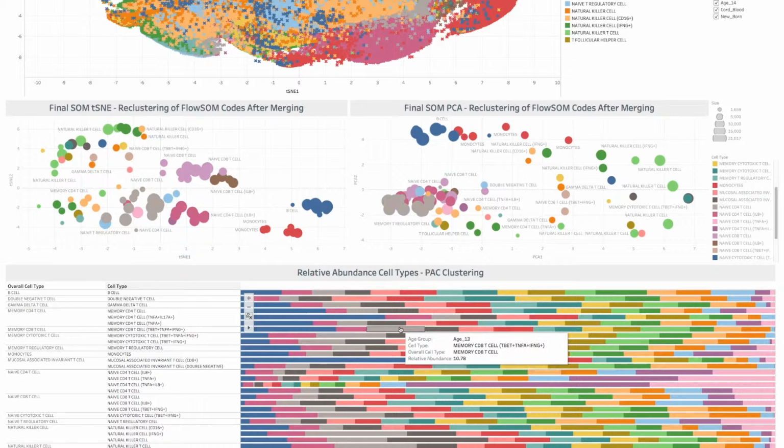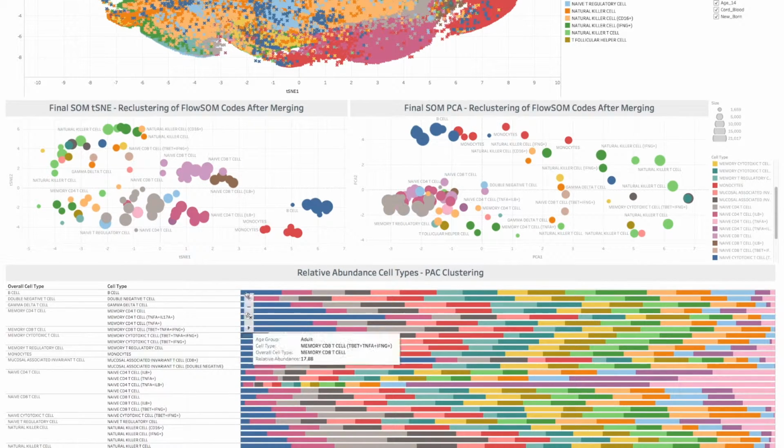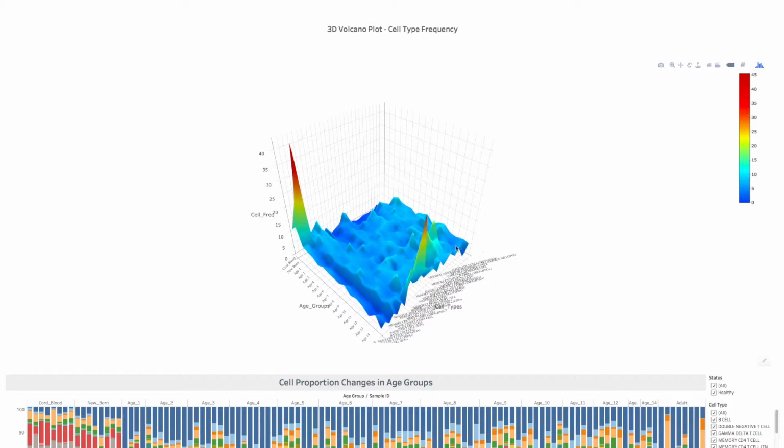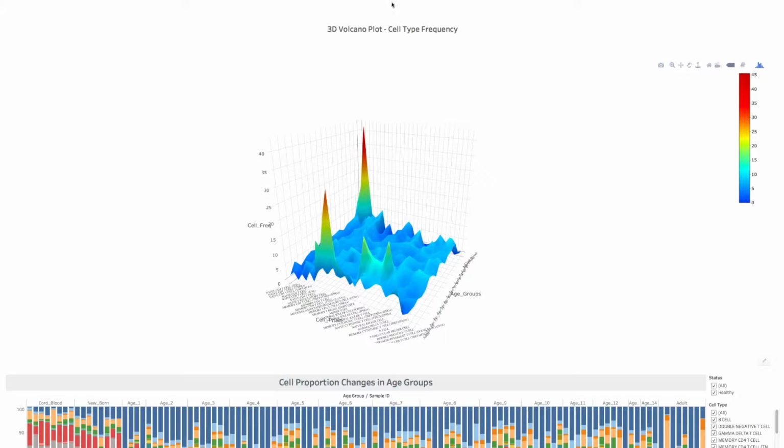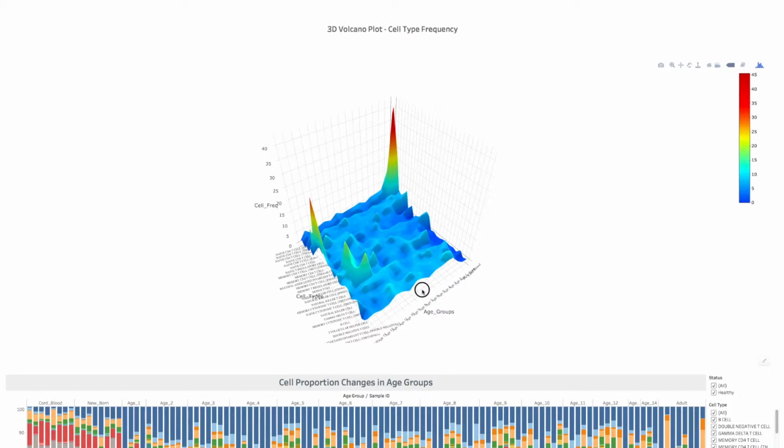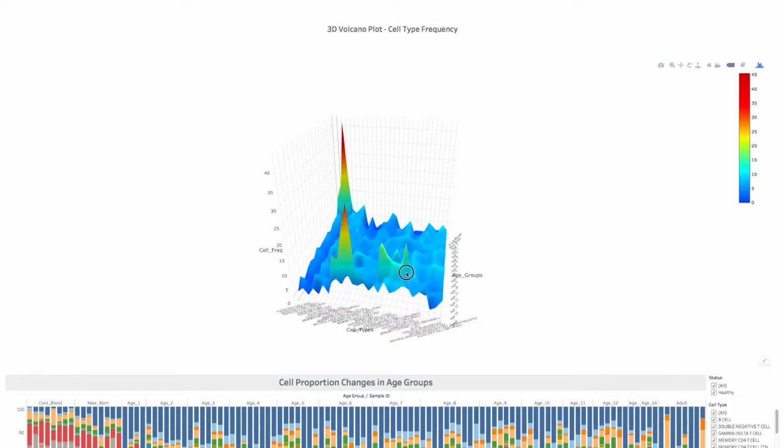Okay, here shows also the relative abundance, but instead of the nodes, it shows the cell types. And also, after that, the 3D volcano plot will be shown again for our database. Instead of nodes, here shows the cell types. So you could observe which cell types are high in which group. So these are our database results.